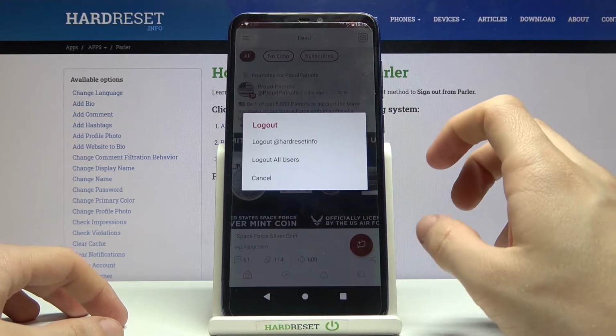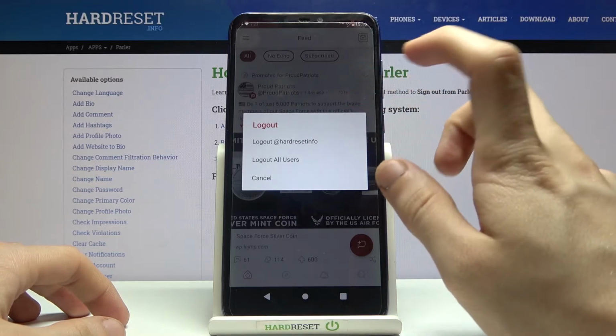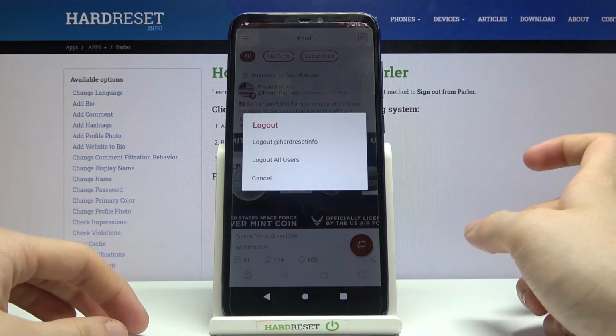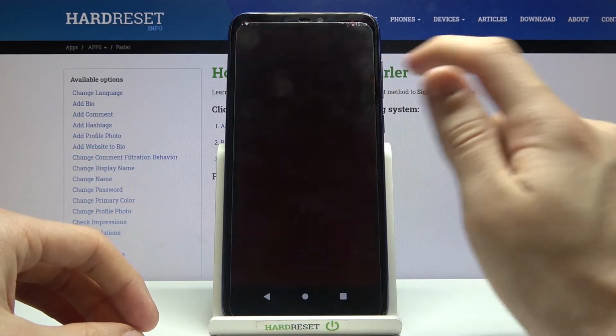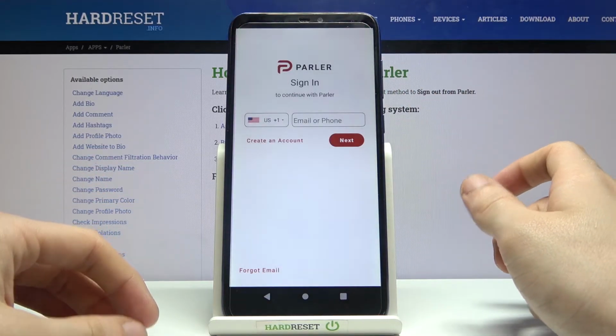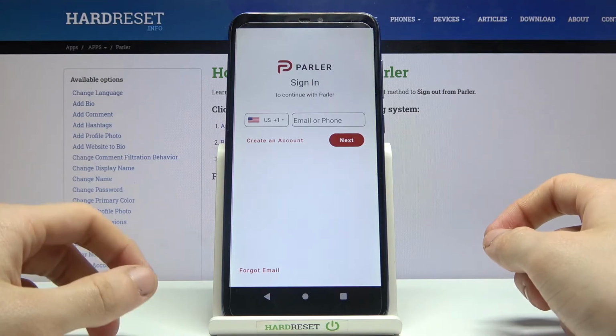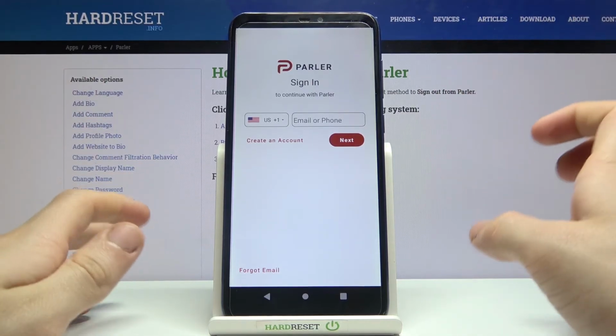And as you can see, there's also an option to log out all users or just to log out your account. We'll just simply log out our account, and as you can see, we have logged off from Parler.